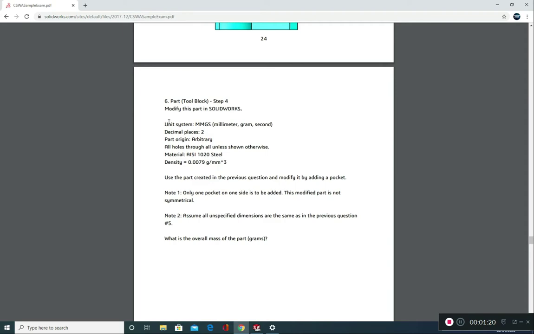question. Our unit system is still mmgs. Our decimal places we're still working to is 2, and our part origin is arbitrary. All holes are going to be through all unless otherwise stated. The material is the AISI 1020 steel with a density of 0.0079 grams per millimeters cubed. It says use the part created in the previous question and modify it by adding the pocket.